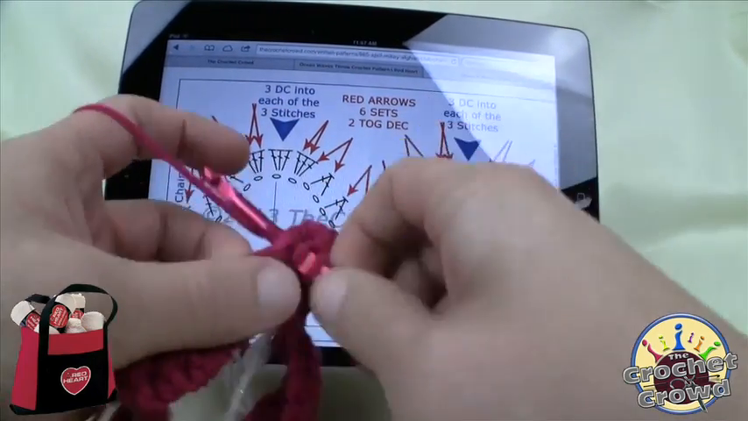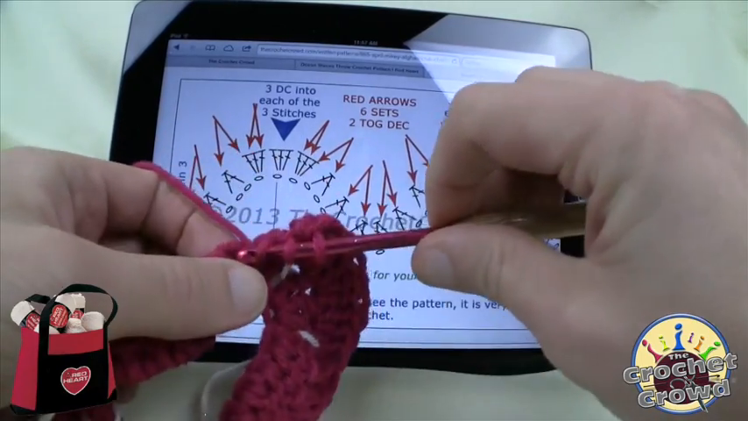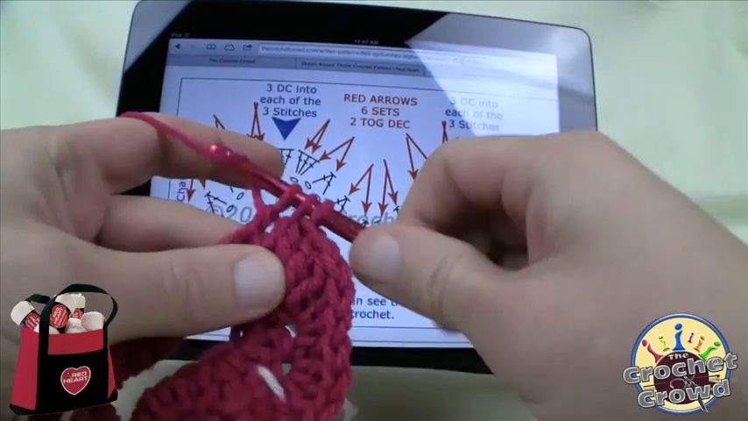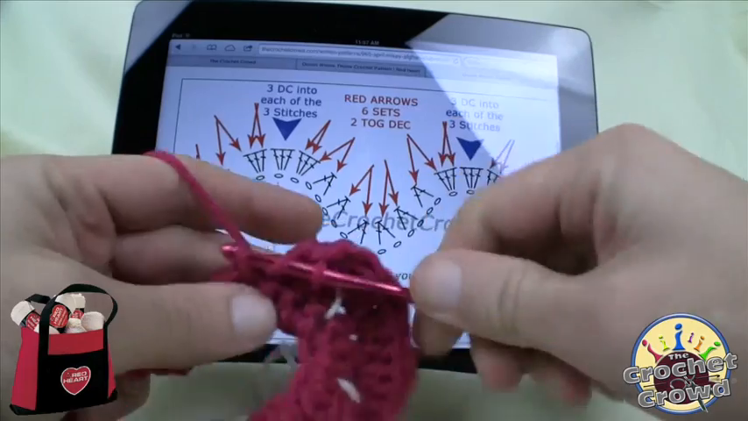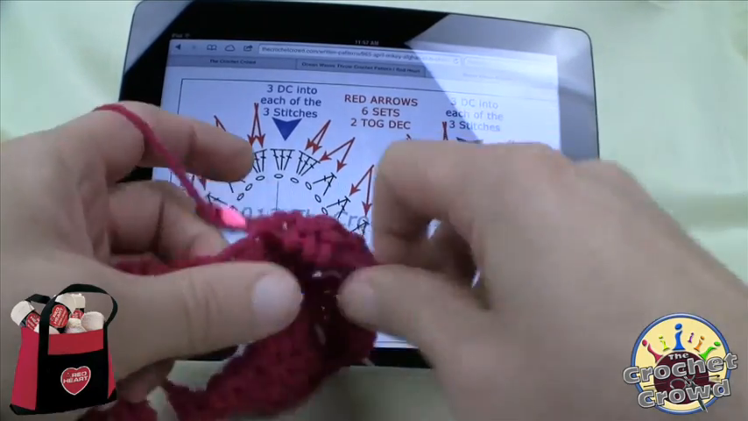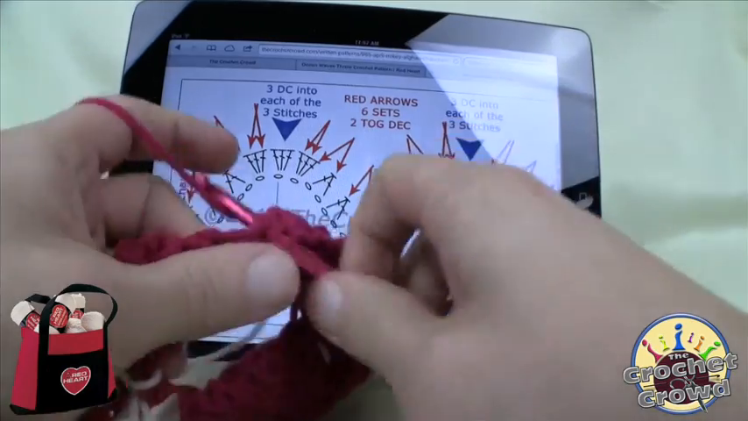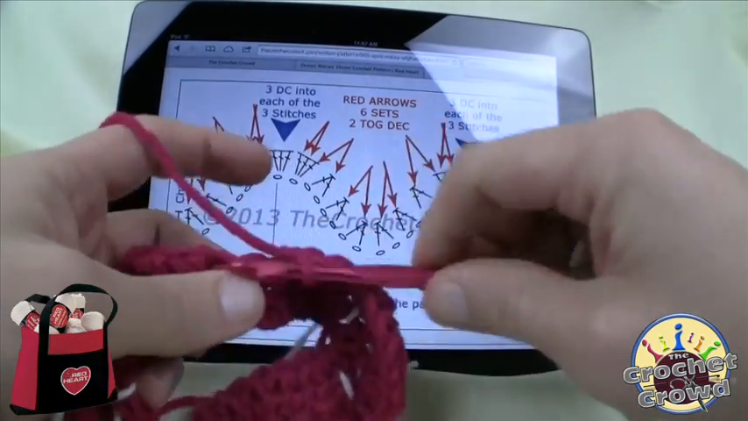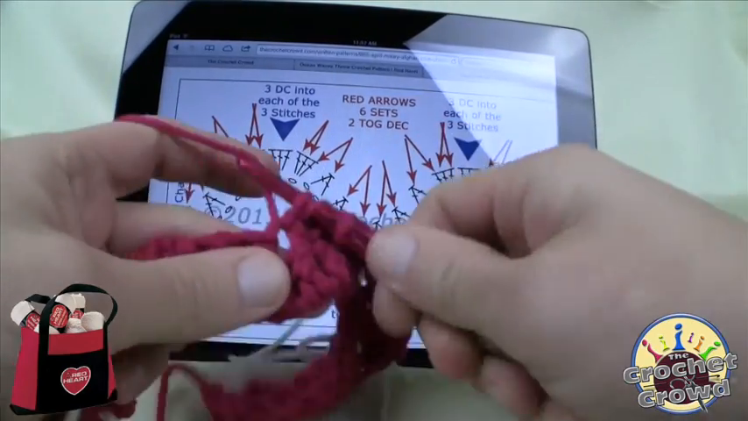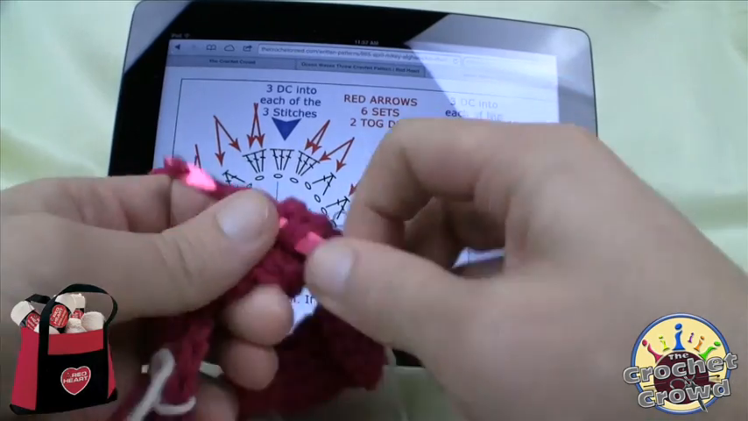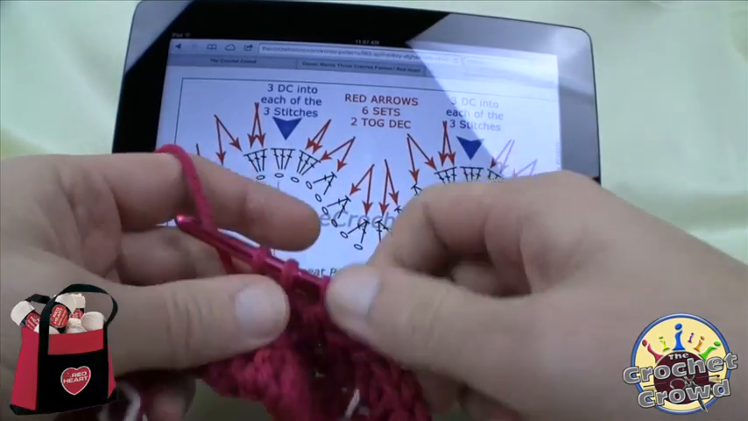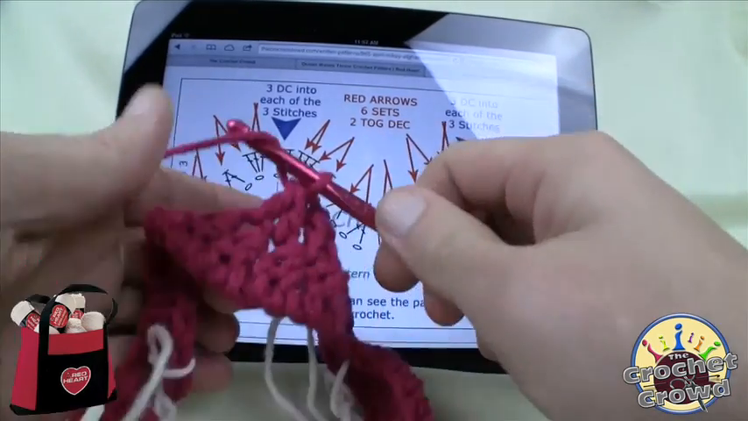So the first 2 are going to be a decrease, a double crochet decrease. So 1, do the next 2 together. That's 2. The next 2. So while I'm doing this, just look at it and make sure that you always have 6 groups of 2 coming together as you're working all the way around.